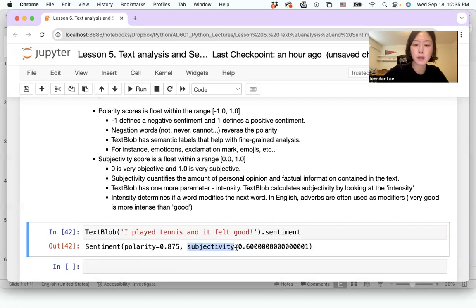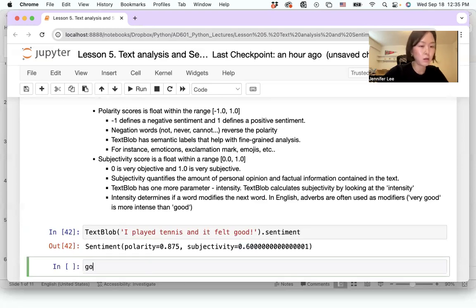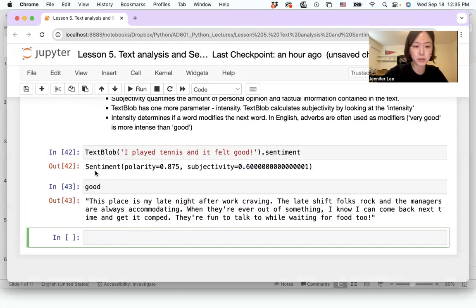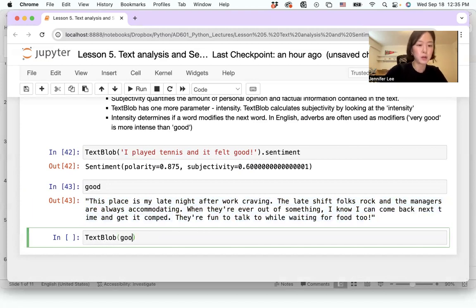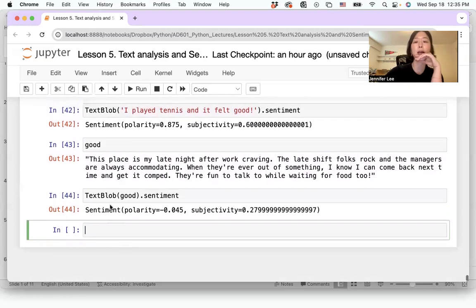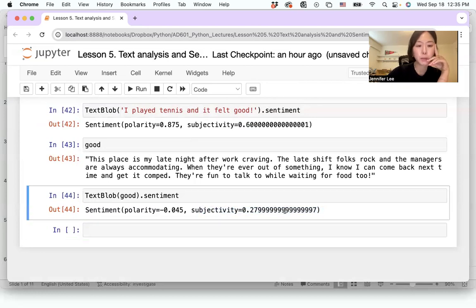Subjectivity score, it's 0.6. So it's higher than 0.5 for sure, so it's on the more subjective side. If you remember from the previous, we had this good review coded as good. So let's use that. TextBlob, good. Let's measure the sentiment. This particular one had the polarity score of minus 0.045. Subjectivity score also being on the low side, 0.2.